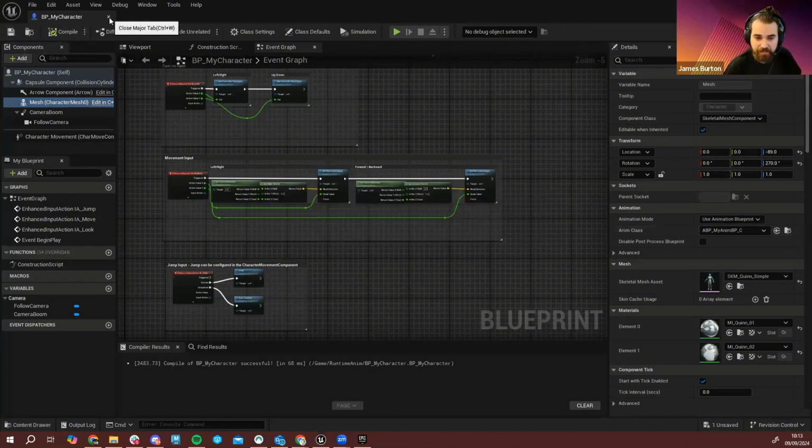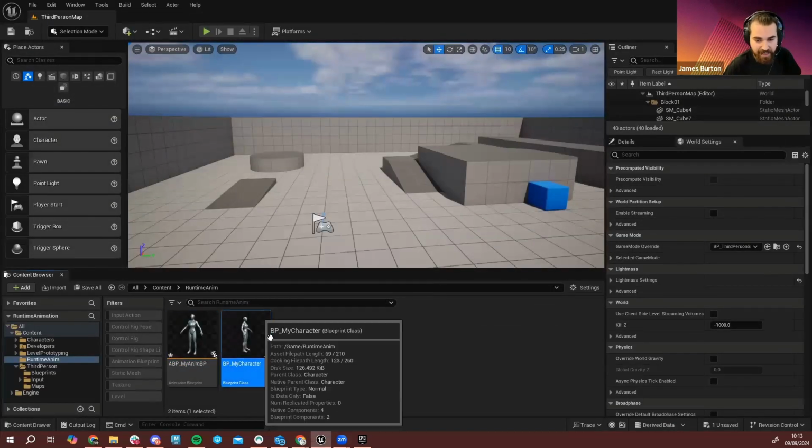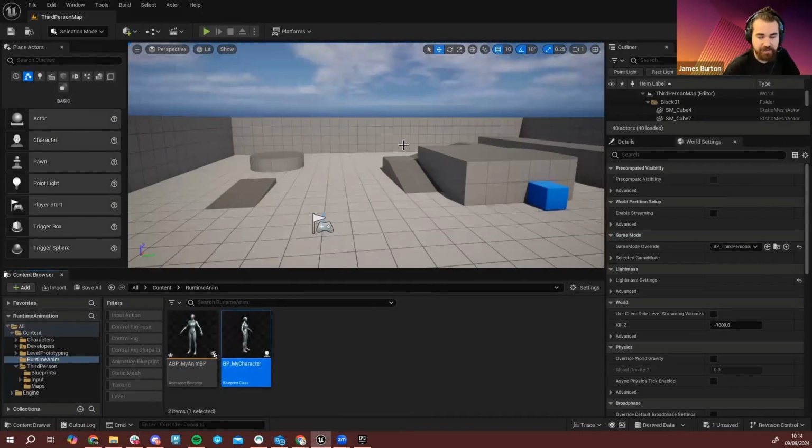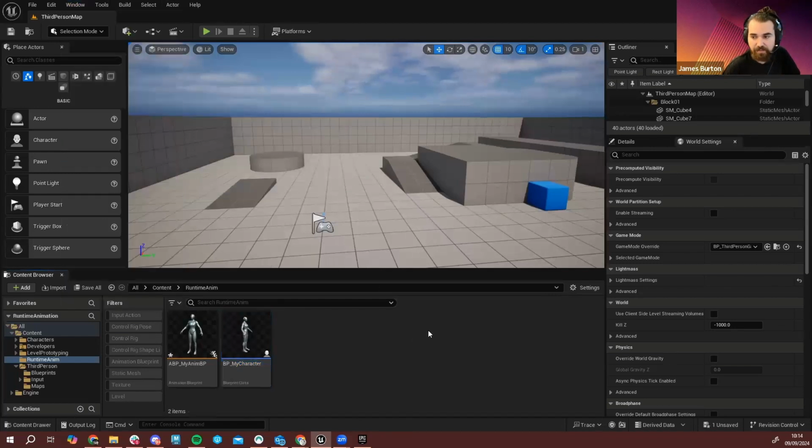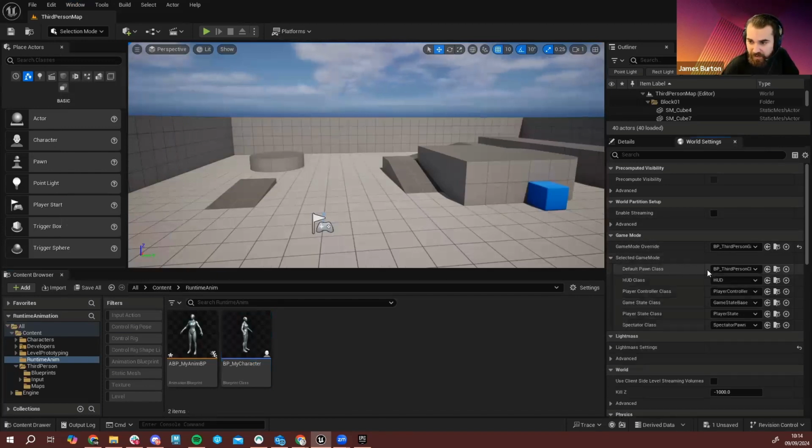So now I need to assign this character to be the thing that actually gets used. In my world settings, which I can access by going to Window, World Settings, if they're not already open for you, under the game mode, I'm going to expand this and change the default pawn class, and I can just drag my character there. And now my character's the default pawn class. So I'm going to save everything.